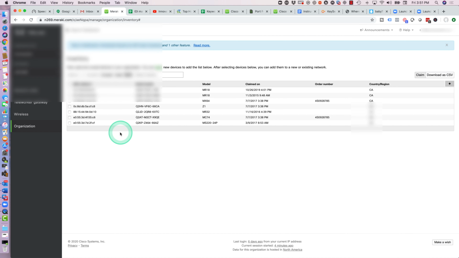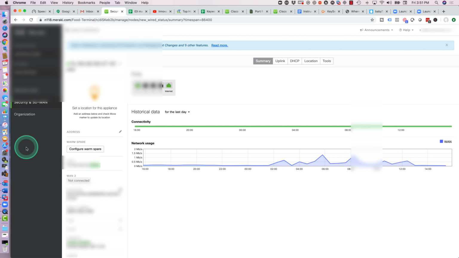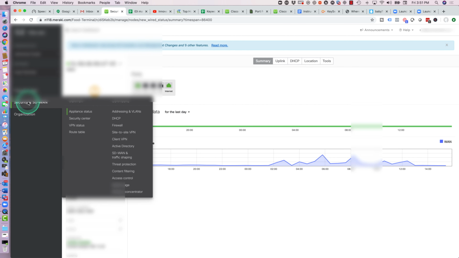So now I'm going to go into the MX64. Once I've added and claimed it, you'll actually see it right here on the left side. Let me just pause the video. So now that we have the MX64 installed, you can actually see over here, you have security and SD-WAN.